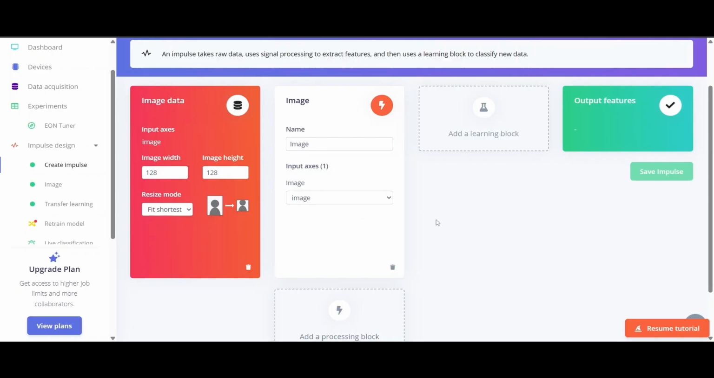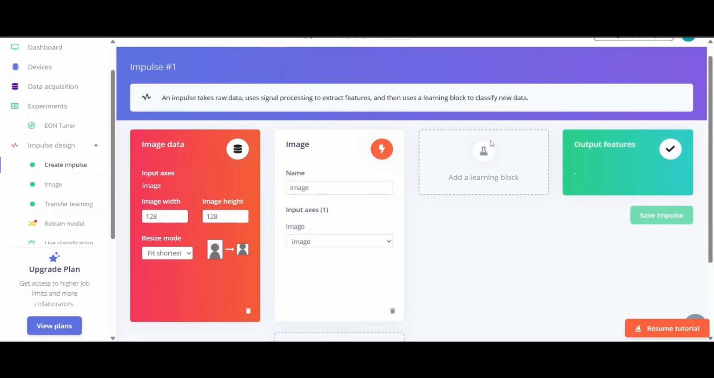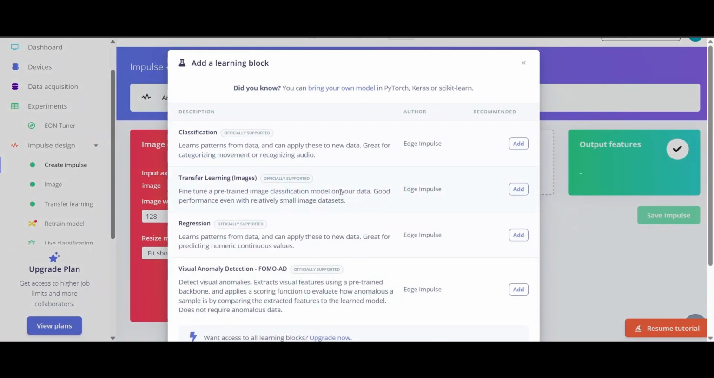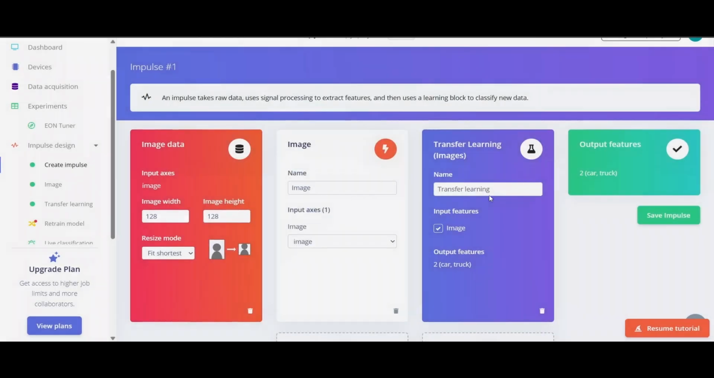Once that is added, now I can feed it to my brain, that is my classification model. So I'm going to add a learning block. This learning block is for images. I'm just going to add this learning block over here, transfer learning, fine-tune pre-trained image. Basically this model is pre-trained on some large data set of images. So this is not the first time that this model is training. It has already been trained. The only thing that it's doing now is it's going to fit and adapt to my data sets. So I'm just gonna add this transfer learning image model.